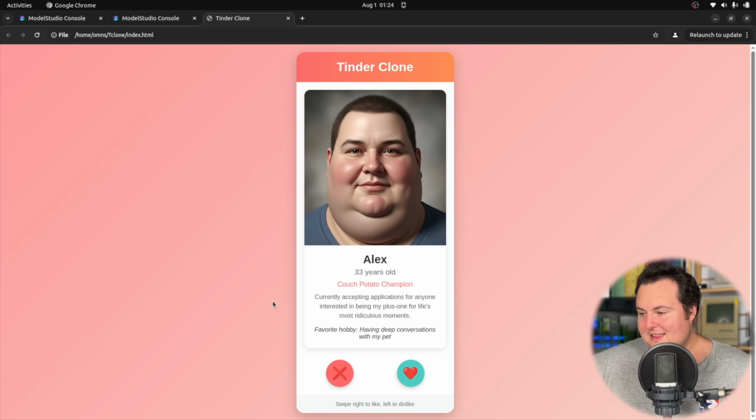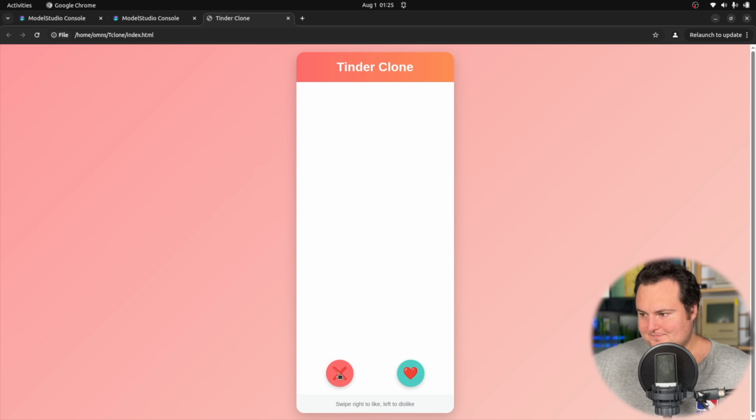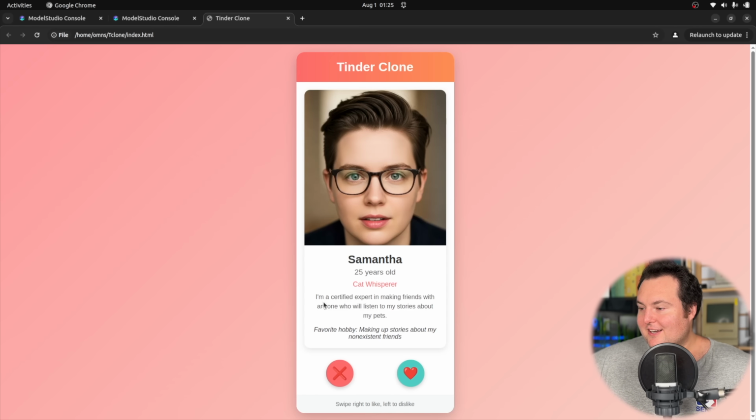Again, the model generated every single thing we see right here, aside from the photos, which I gave it. It generated the name, the age, and everything. I think for the time being, we may check the X button functionality first to see if we can just swipe left. Good.